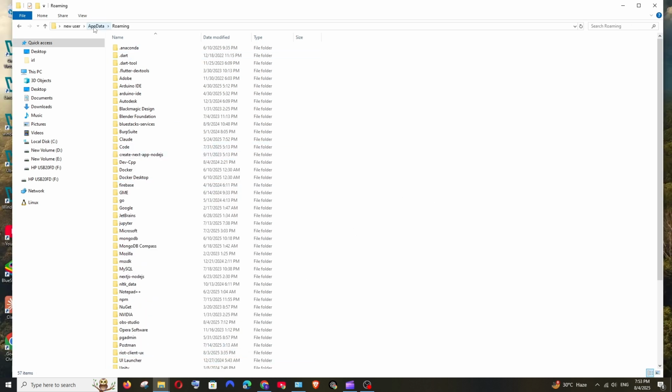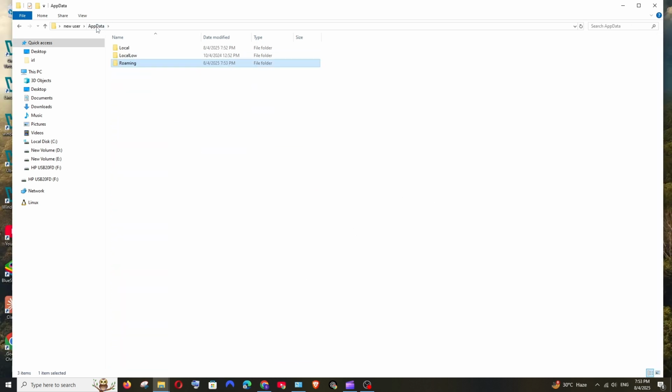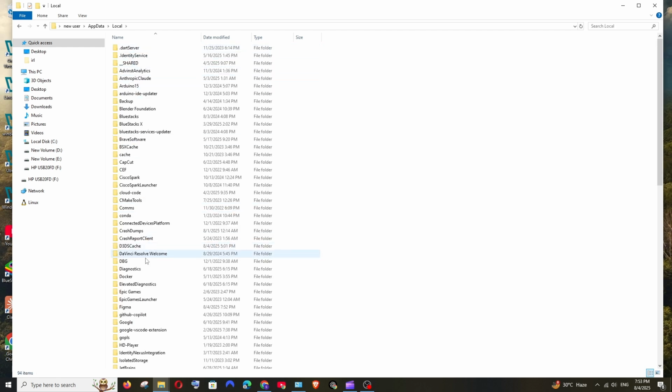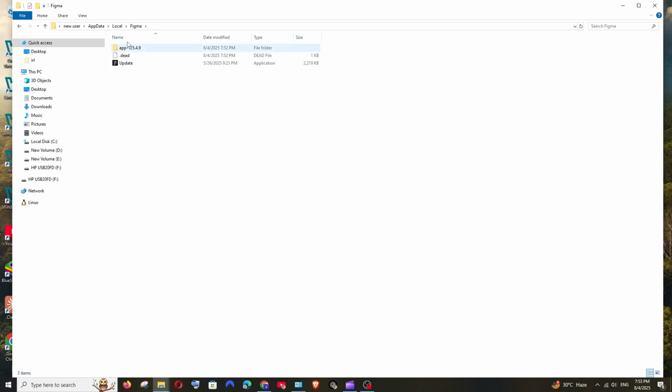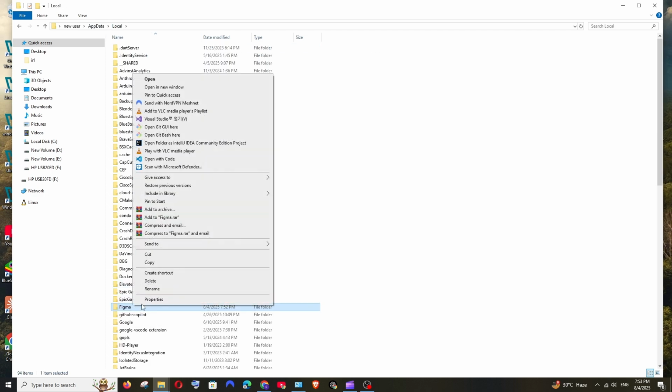Now go back to app data folder by clicking here. We'll be having this local folder. Select it, and here we'll be having another folder named Figma also. You can just delete this.